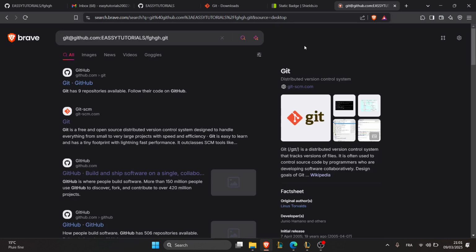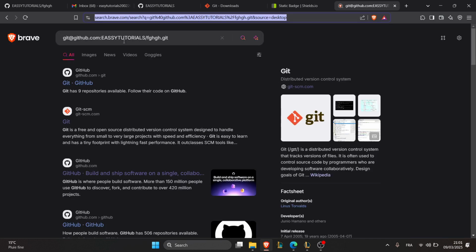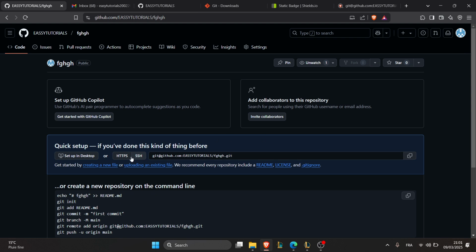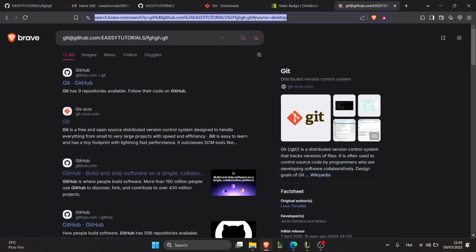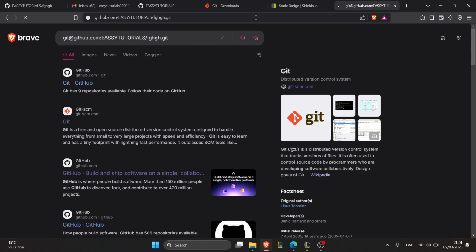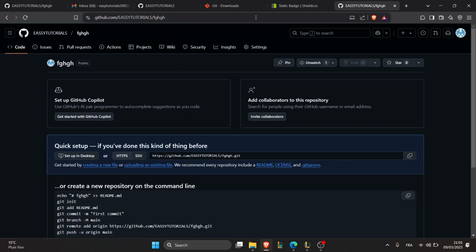Let's see if. Now the link, this is a Git link. Let's try an HTTPS link. This is one. Access on it, and as you can see, I accessed the repository I copied the link to.